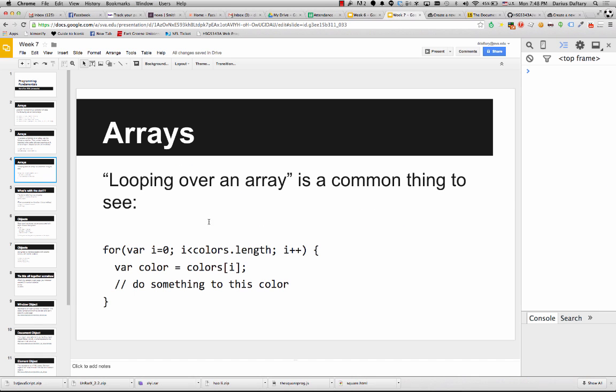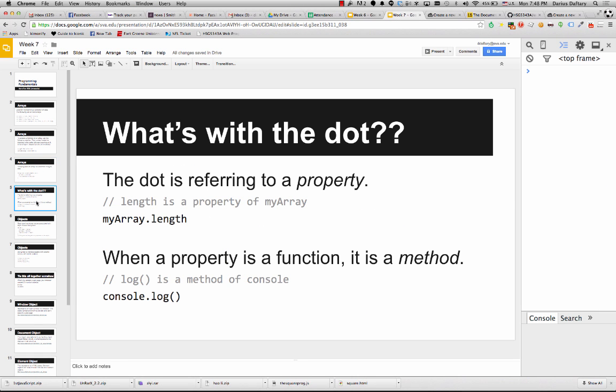Where was I? Okay. And back to, what's with the dot? All right. So the dot is referring to a property, right? What's a property? It's like a property of matter, or like a property of you. Like I have an age, right? So it would be like Darius.age equals 35, right? That's how I would represent myself.